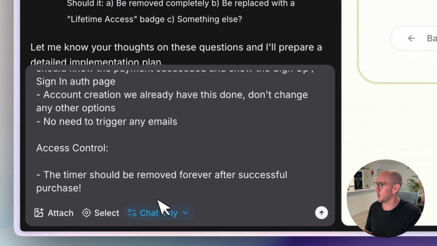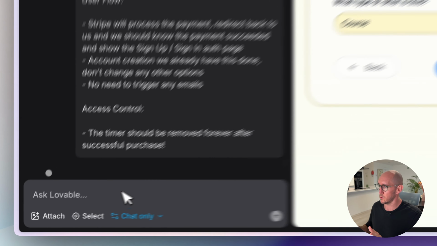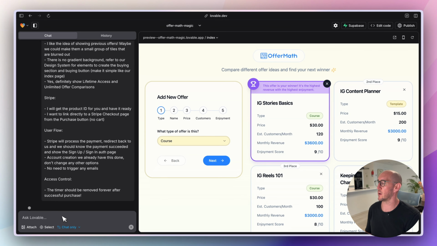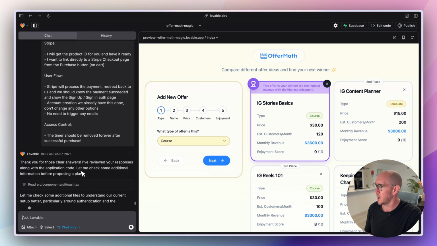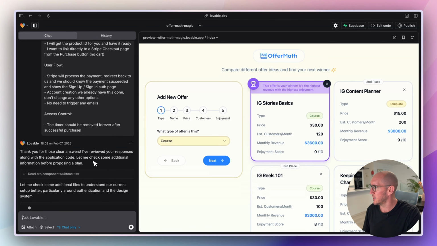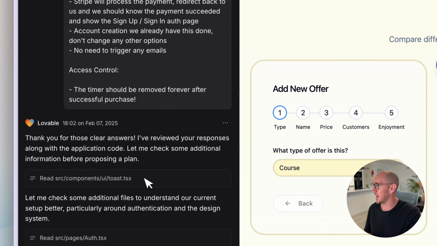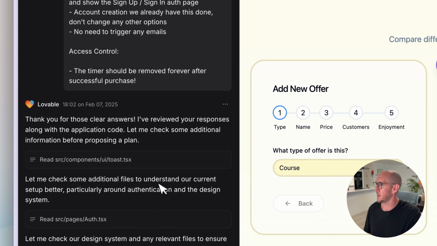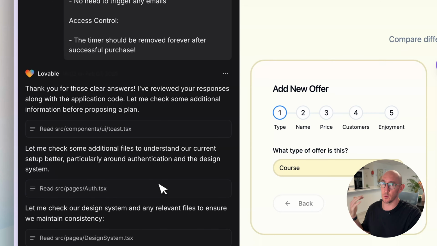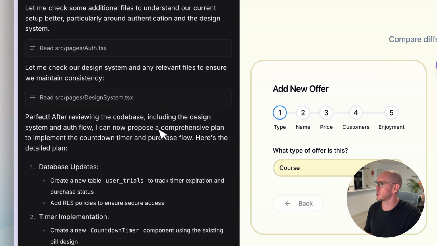So I'm going to just send this through, and then I think it's probably going to want to write out a little bit of a plan for us, and hopefully we get our implement the plan button, which is one of our favorite buttons that we can ever press within Lovable. So it liked the clear answers, thank you. It's also giving me positive feedback. And it is checking some additional information before proposing a plan. I like that. Checking additional files to understand the current setup. I like that. It's doing all these checks before doing anything, which is really good.